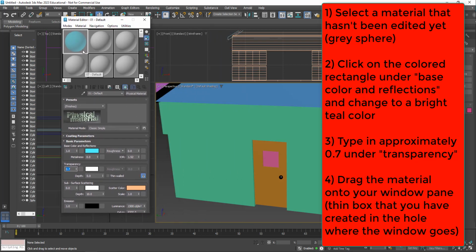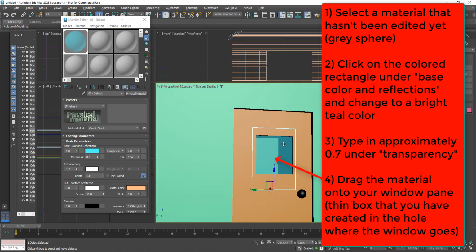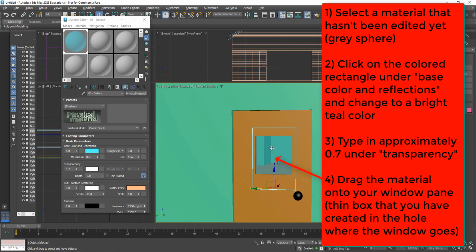Then all you need to do to implement that material is drag it onto what you would like to make into a window. So if I drag that from here onto this pane that I have here, it instantly becomes a window. And you can see here that if I rotate it, you can actually see the walls of the inside of my house.